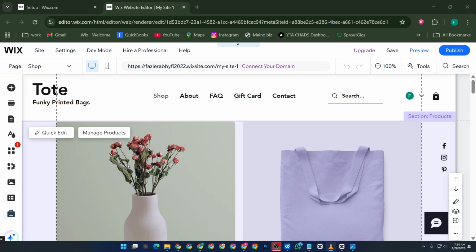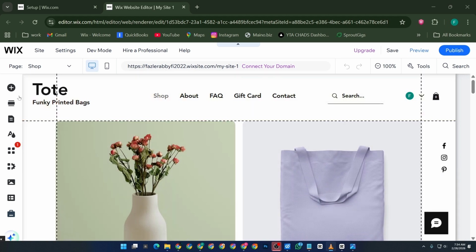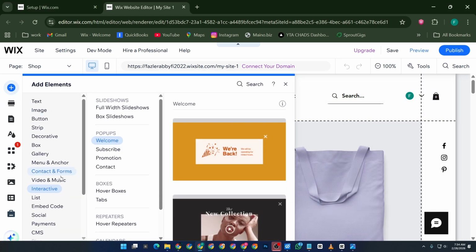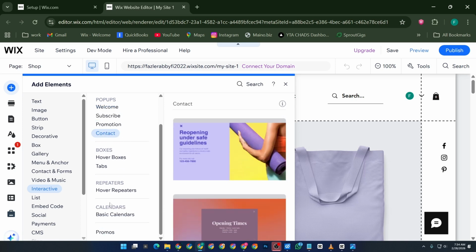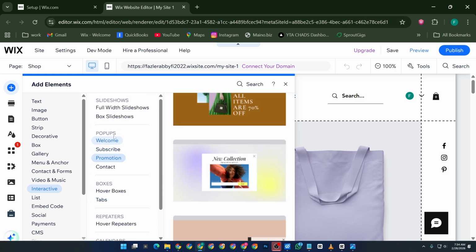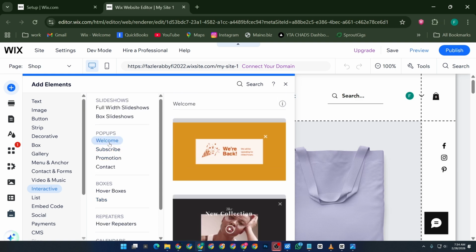To start, open your Wix editor and click on the Add button in the top left corner. From the menu, go to Interactive and then select Lightboxes. Here you'll see several templates like welcome messages, subscription forms, promotions, and contact forms. The best part is that these templates are fully customizable, so you can adjust them to match your website's style.